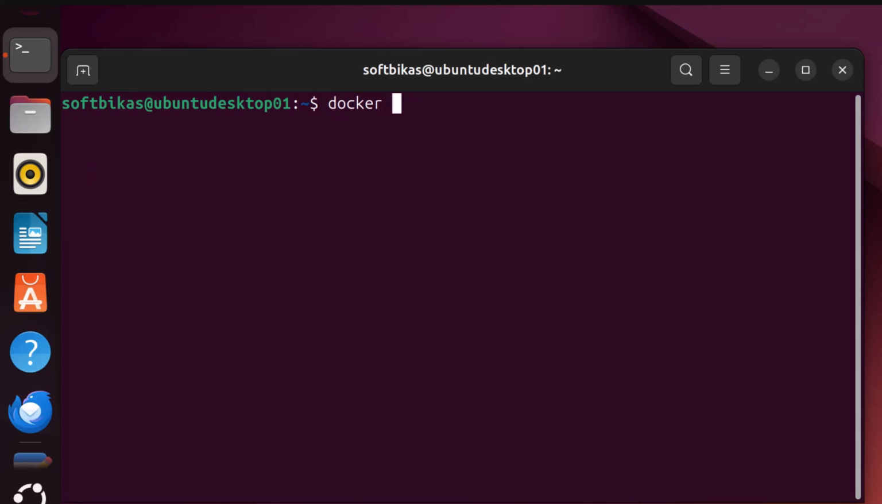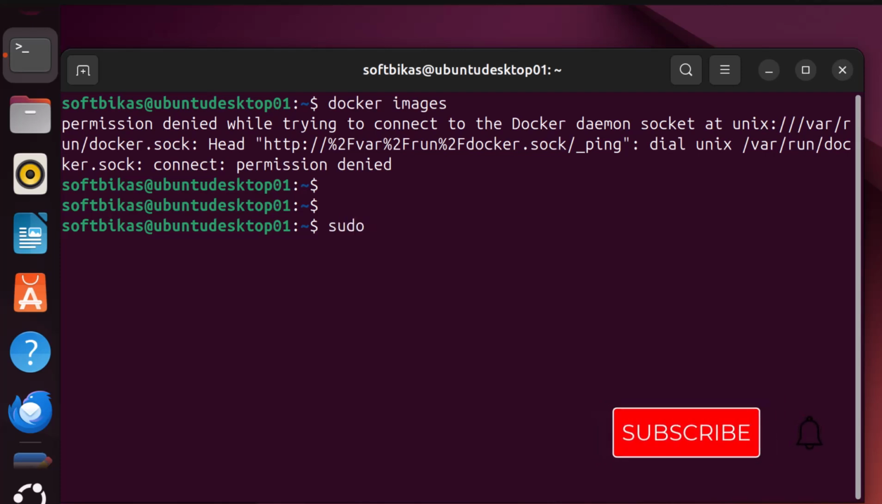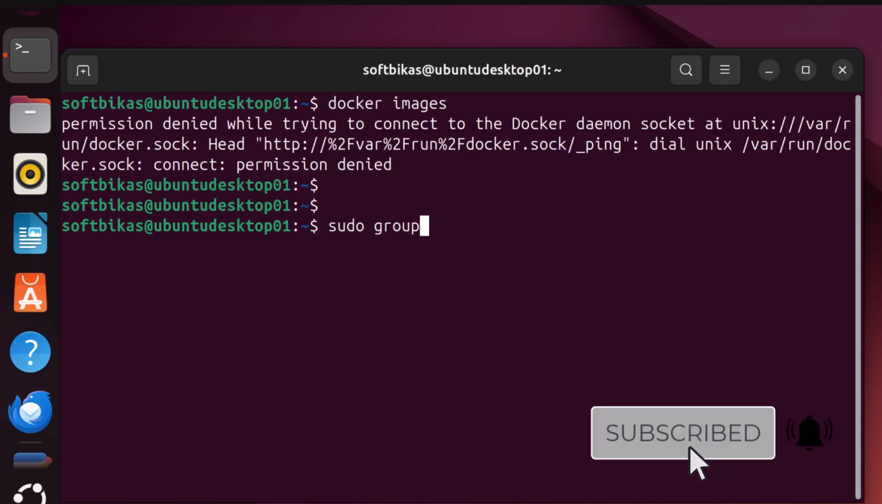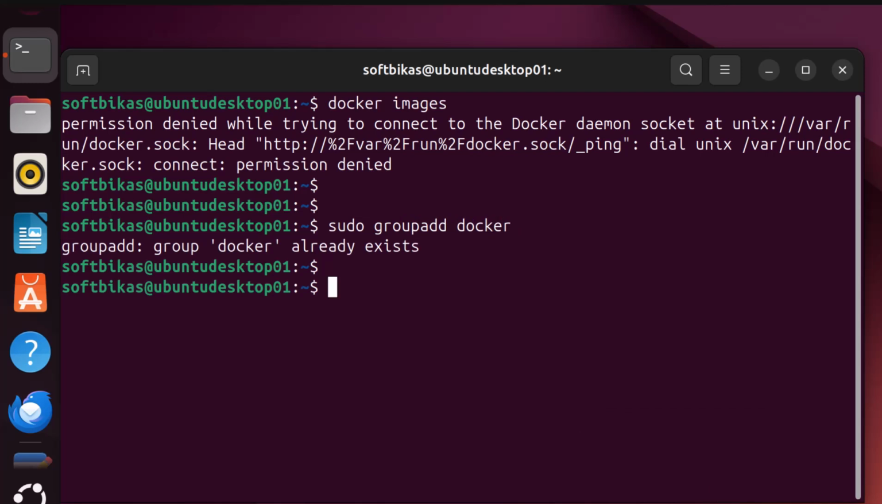Now try to list Docker images without sudo. You might get a permission denied error for this operation. To run Docker without root privileges, create the docker group and add your user. Alright, the docker group already exists, so let's add your user to the docker group using the command sudo usermod -aG docker username.